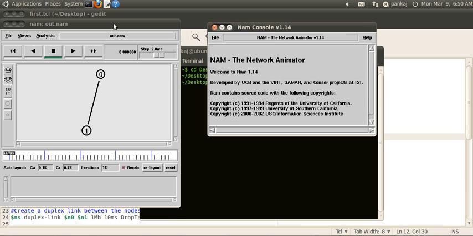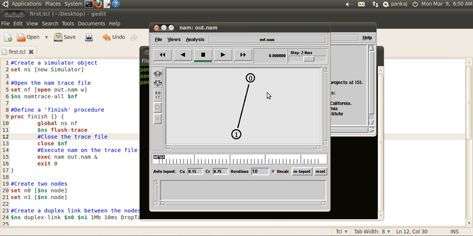So here we can see we have created a network of two nodes. You can play this simulation by clicking on this button. You can stop it. Here we can increase the number of steps. So say now I'm playing it again.